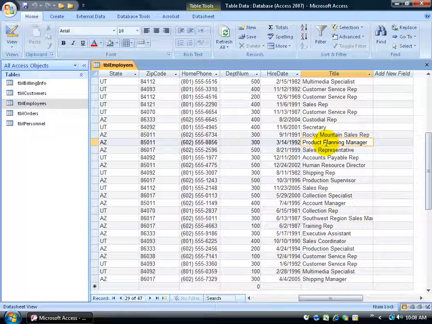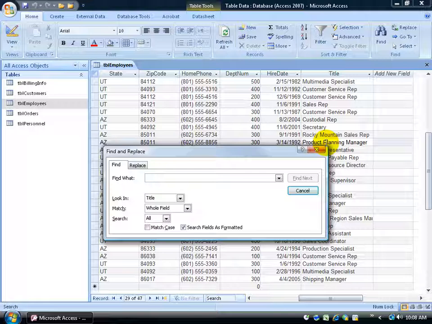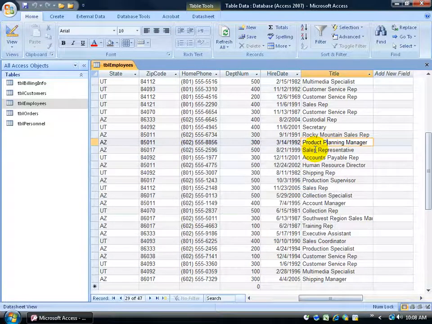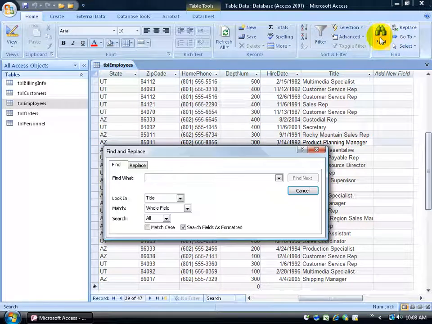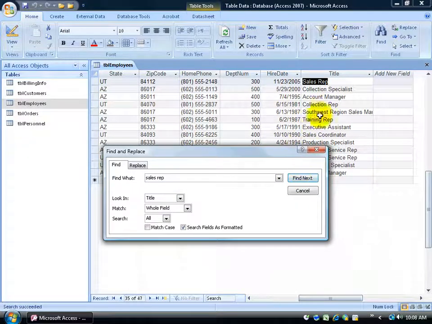And then you can hit Control F on the keyboard, which is the shortcut to find, or you can close out of that, come up to the Home tab, over to the Find group and click on the Find button. I mean, that works as well. And then type in sales rep, and then go ahead and click Find Next. And what it did is it took at that point, you see that record that I was on? I was in the middle of the records and I hit Find Next.